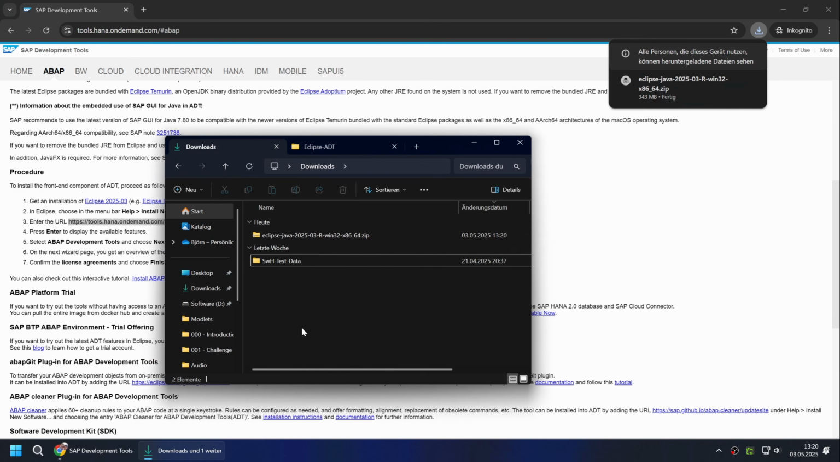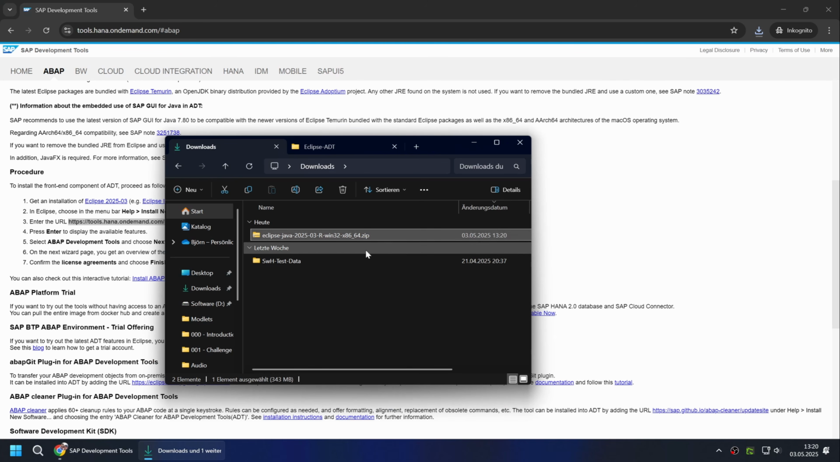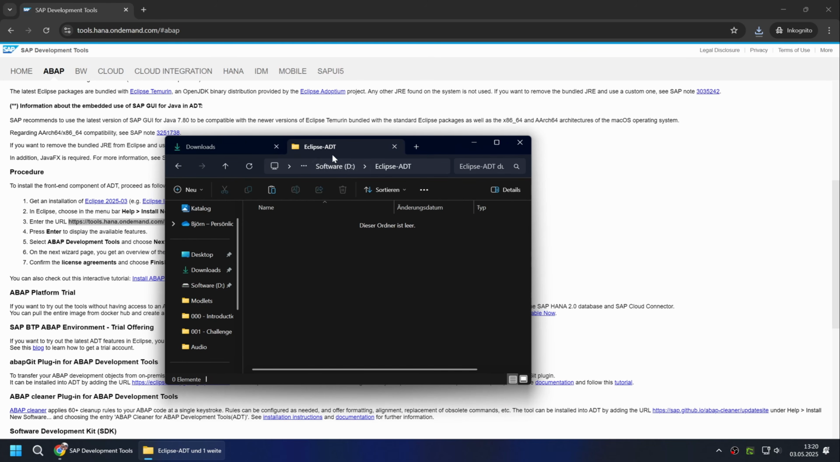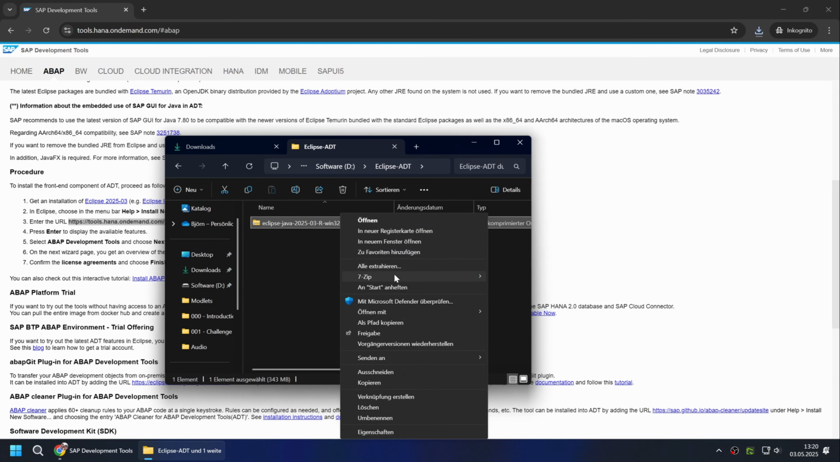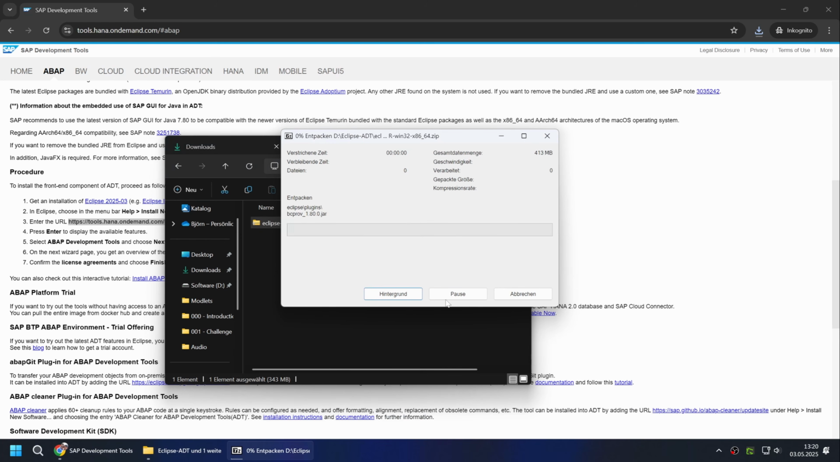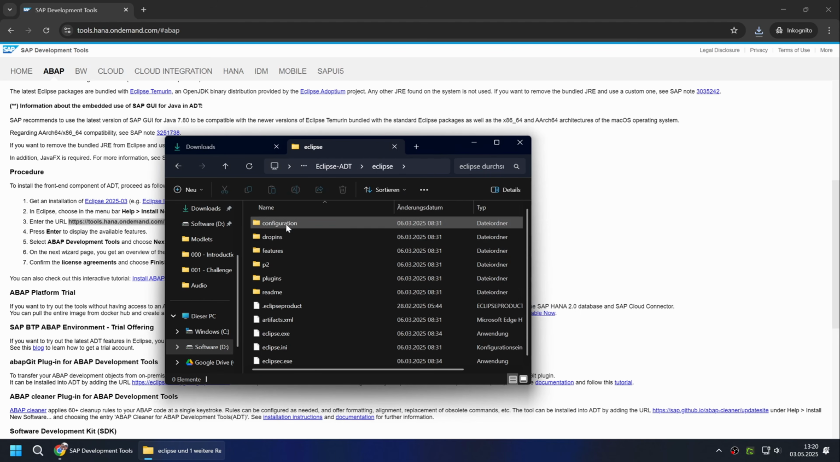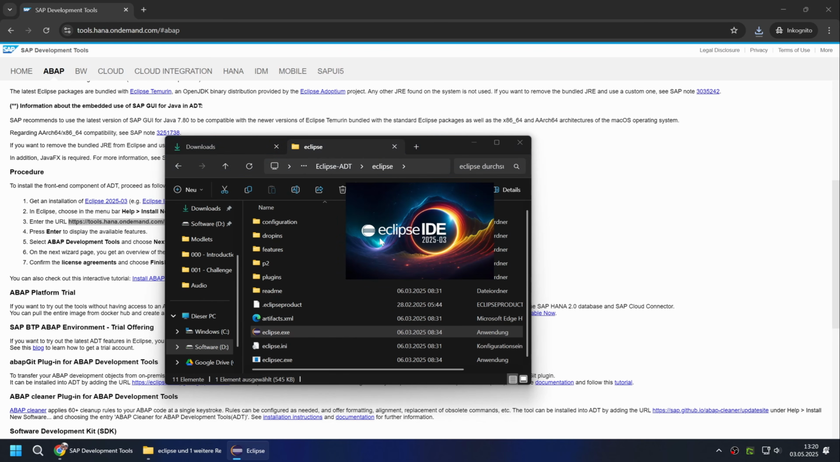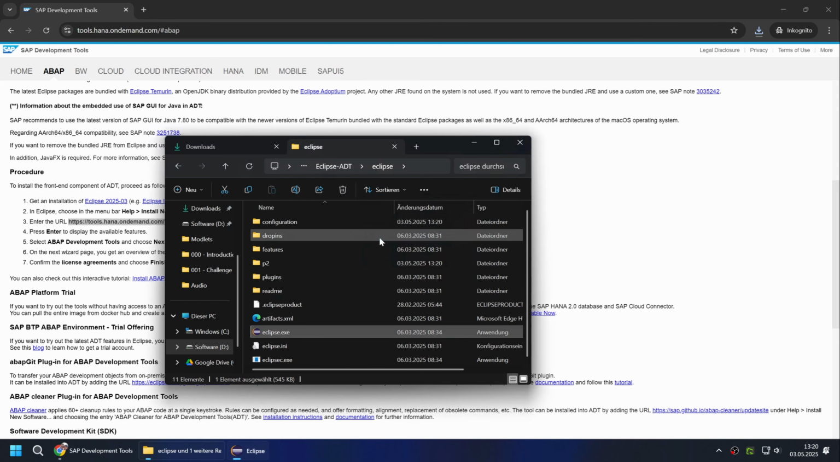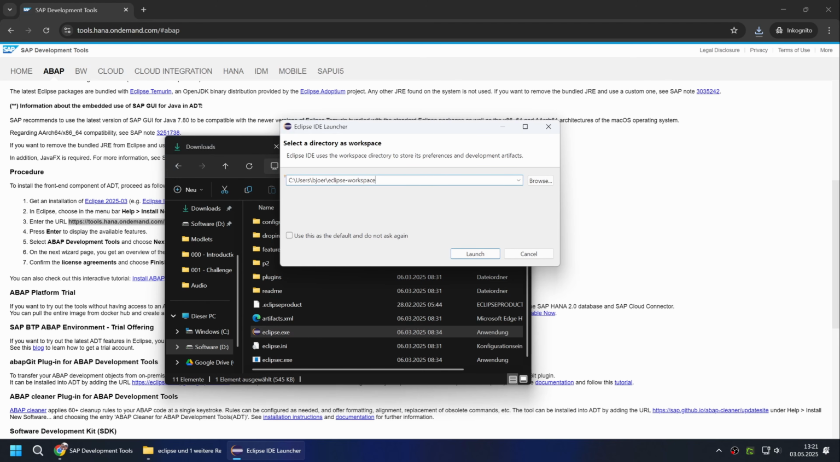Once the download is complete, we can move the file to a folder and unzip it there. When the unpackaging is finished, we can start the Eclipse executable. Then you need to create or select your workspace. Plugins and settings are stored in the workspace.